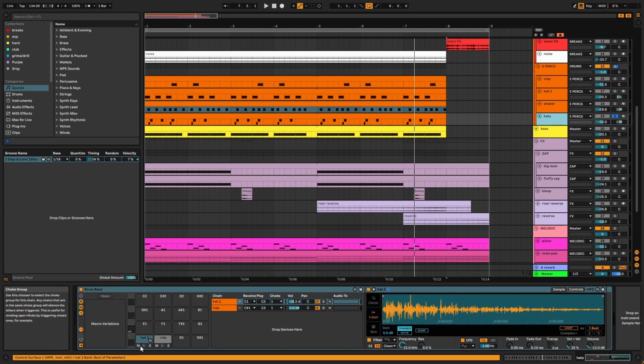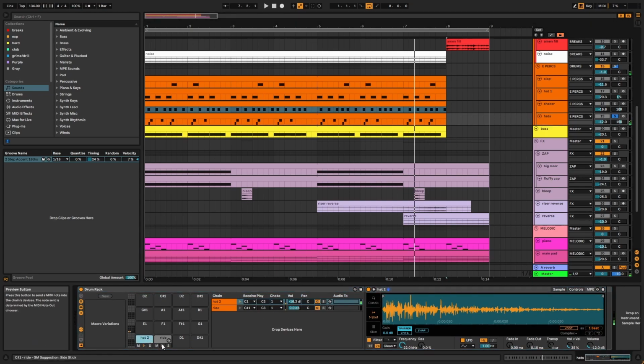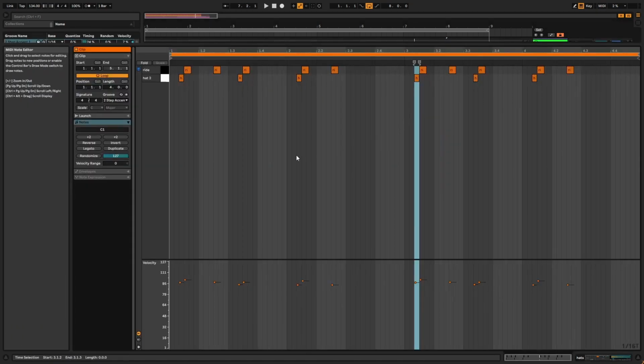Then we have the hats. So we have a closed hat and a ride in a drum rack and choke group. And if we look at the MIDI, we can see I've done the housey thing with the hat being a 16th triplet note before the ride.